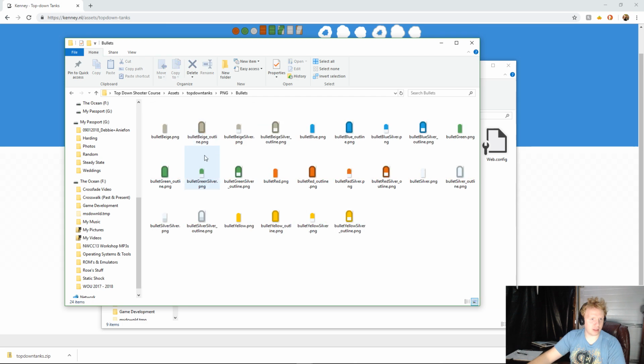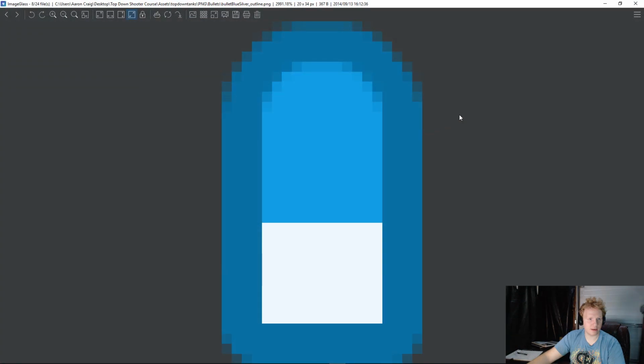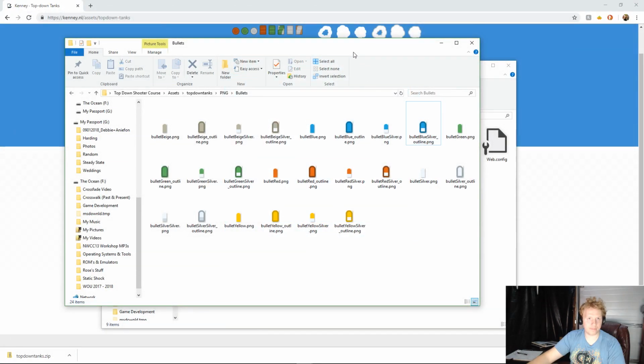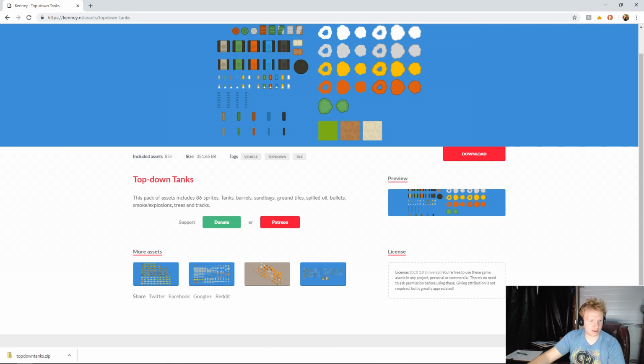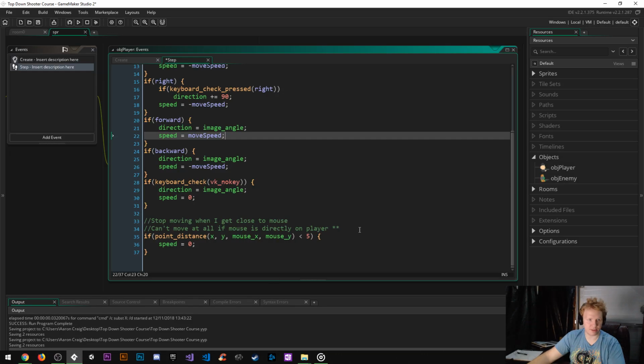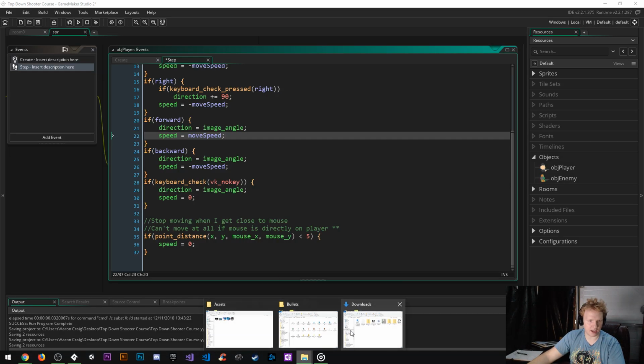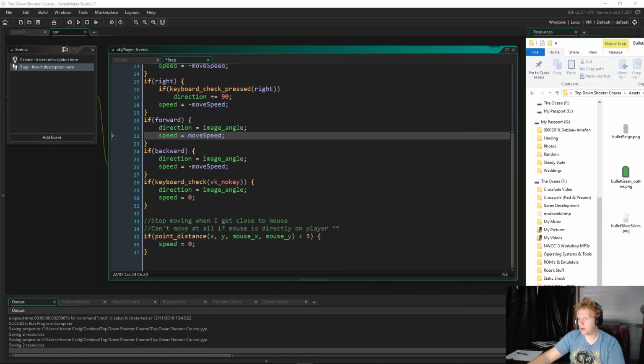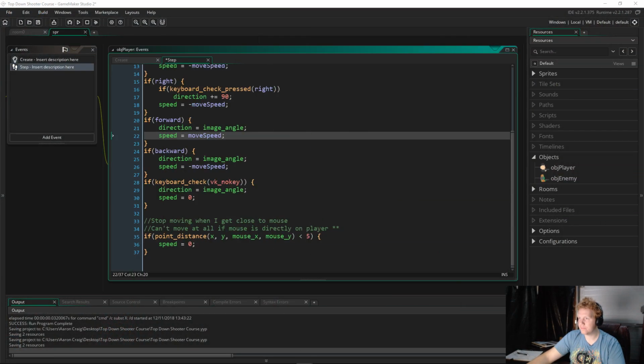Okay, so bullets. Yeah, that'll work. These are very colorful and might be a little silly, but hey, we will take it. That's a nice green bullet. Alright, so let's do that. Let's throw some bullet sprites into our game so that we can get up and running. I like greens. I'm going to go with the green bullet.